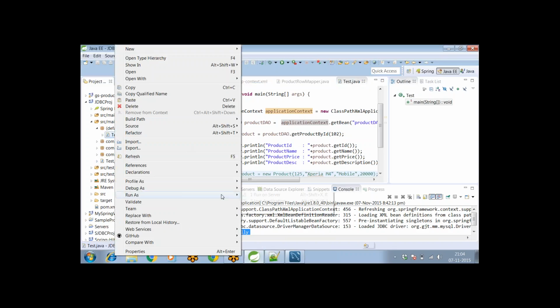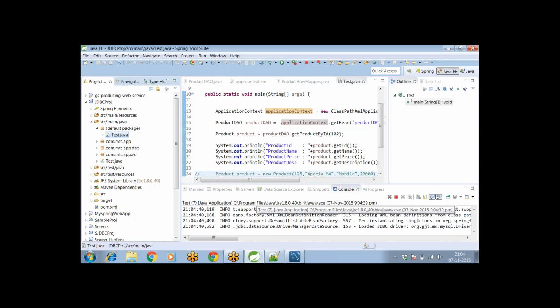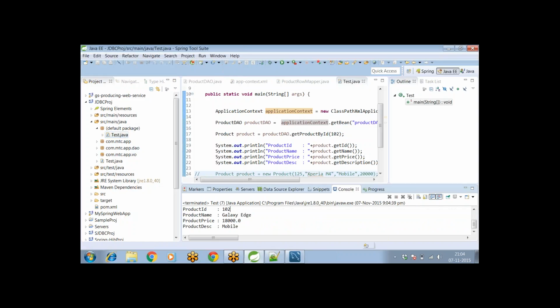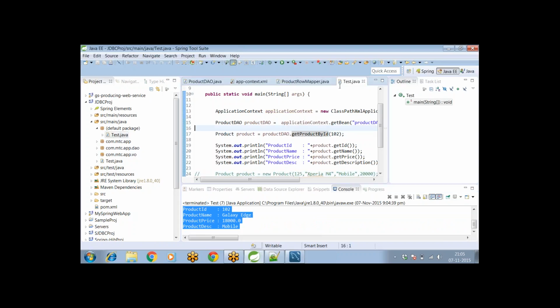So let's run this code. So you got the product details. Okay. So hope you people got it. So any questions, let me know.